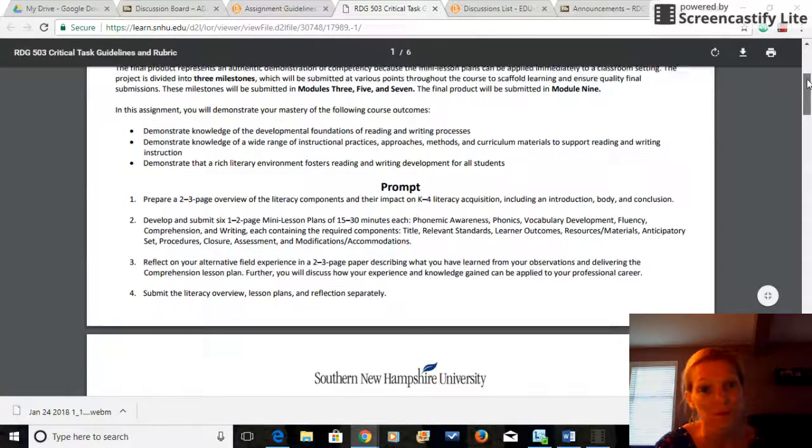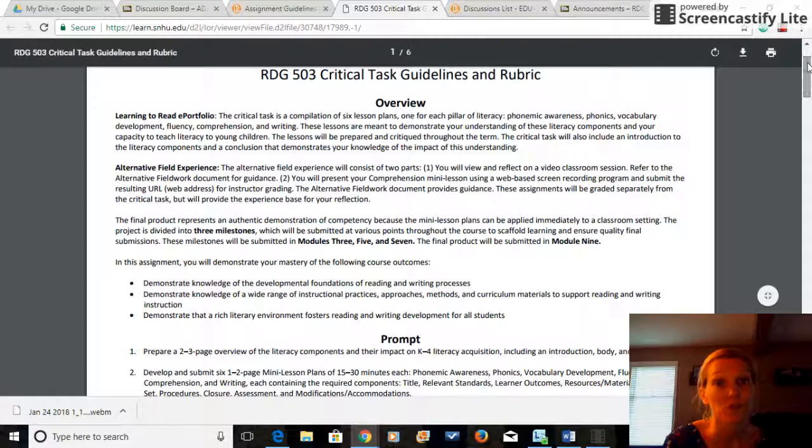The first one is our final project. Throughout the course, we're going to talk about the 6 areas of literacy instruction: phonemic awareness, phonics, vocabulary development, which is actually one of my favorites, fluency, comprehension, and writing. Throughout the modules, you'll complete assignments, and these are what the milestones are for. It'll be an assignment in that module leading up to the final.